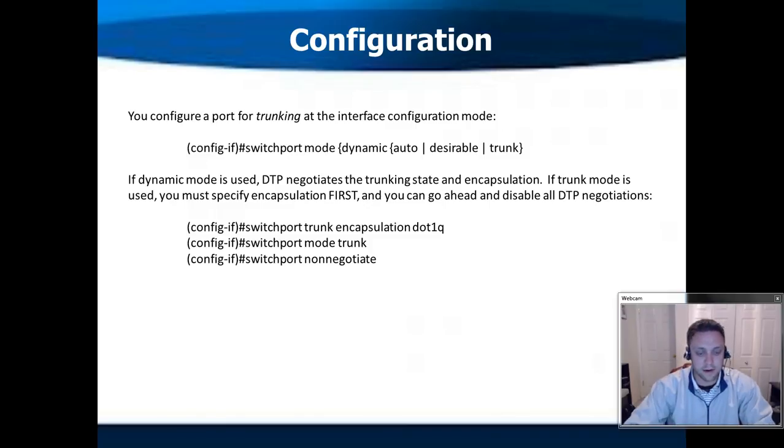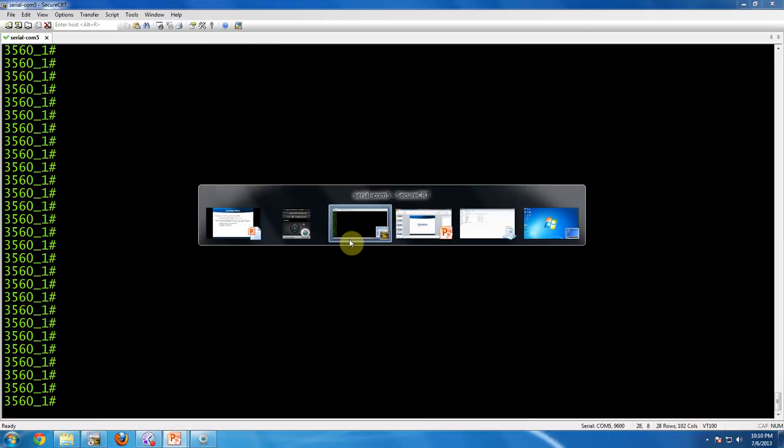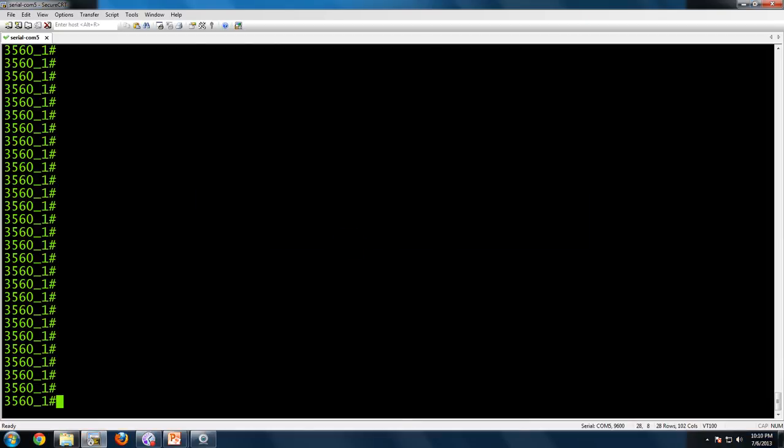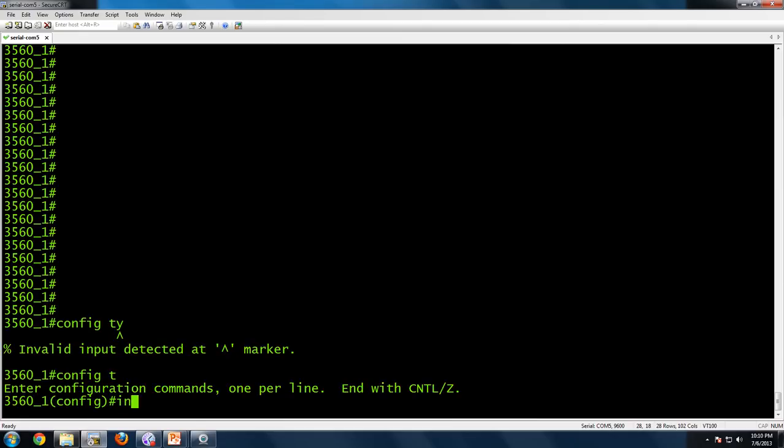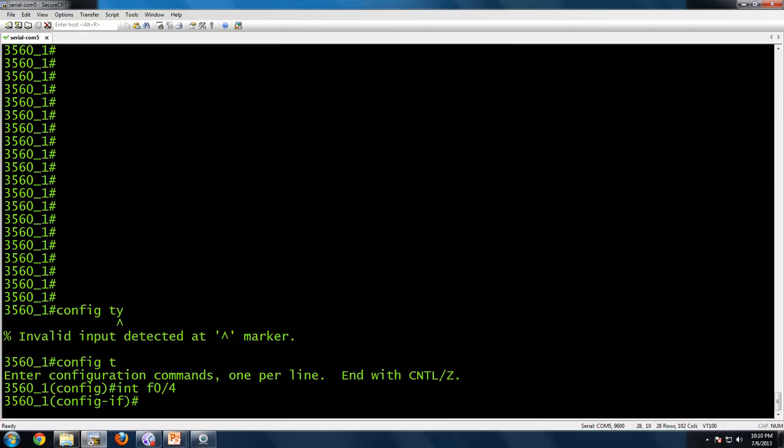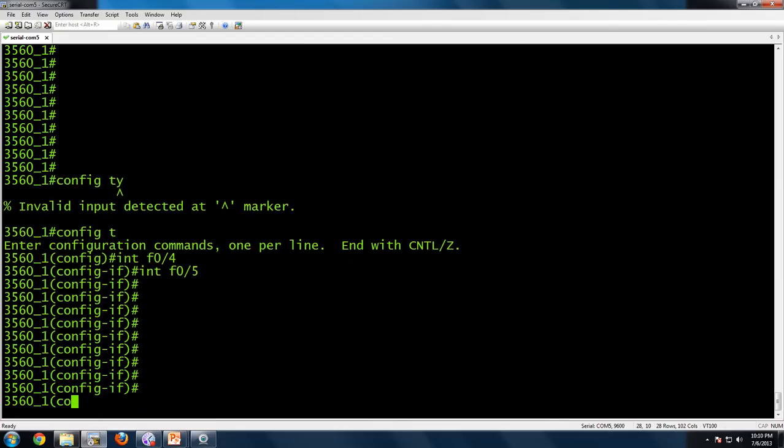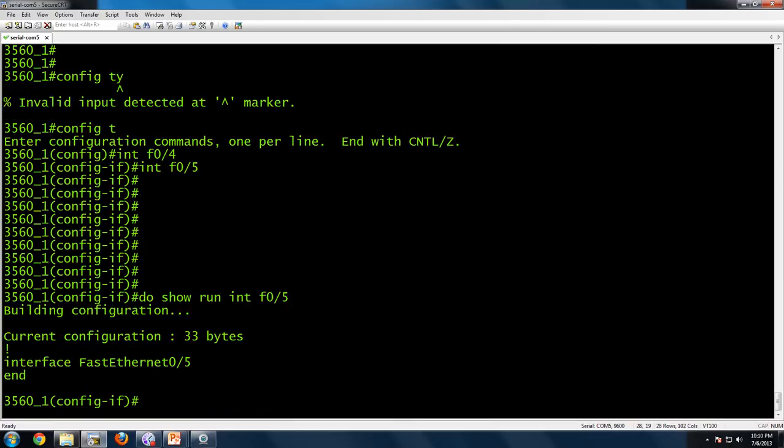So let's actually pull up some configuration here and show you how to configure. I'm going to go into global configuration mode. I want to go into interface 0/5. In fact, I'm going to show you how this is set up. There's nothing set up in interface 5.